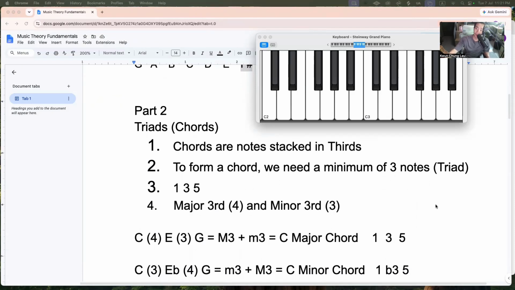The next possible combination will be to flip them over, which is minor third first and then major third. Okay, so I'm just going to bring this down. So from C to this note E flat, I'll have minor third, 1, 2, 3, and then E flat to G will be major third, 1, 2, 3, 4. Okay, and this formula will give me my minor sound, which is my 1, flat 3, 5.